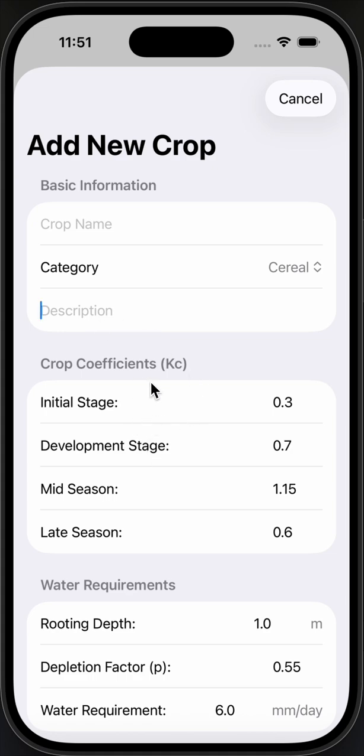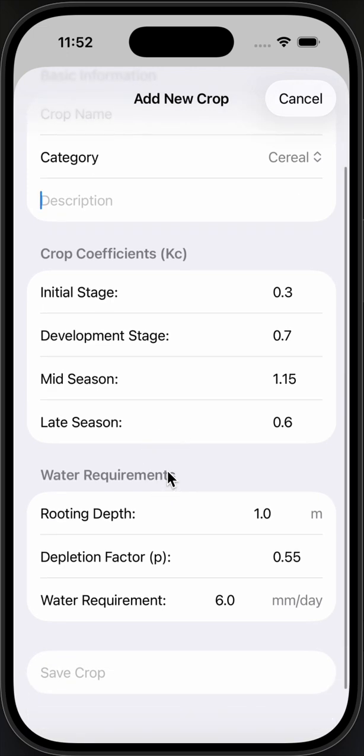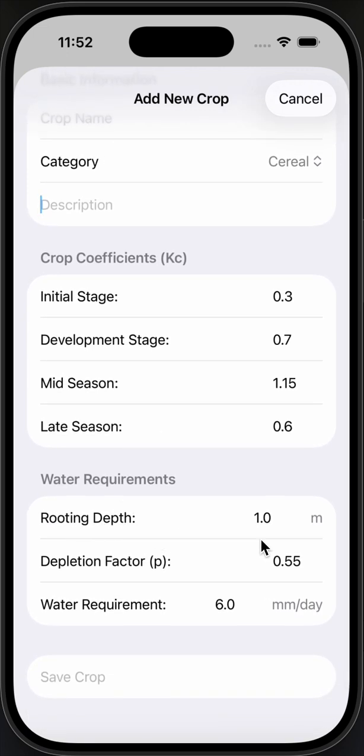In addition to that, you can also edit the crop coefficient of your crop. For instance, if you know the initial stage, developmental stage, mid stage, and late stage crop coefficient of your crop, you can edit this, and then you can also edit the rooting depths and depletion factor, whatever depletion factor you are considering. If you don't know your depletion factor for your crop, you can just use 50%, which is a commonly used factor for most crops.